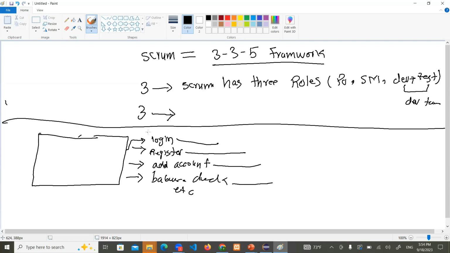Now whenever a development team starts working on this login, they will assign some period of time, like say, hey, we are a team of 3 people and we will complete this login in 1 week. Now this duration of 1 week, which these 3 people are assigning, is called a sprint.